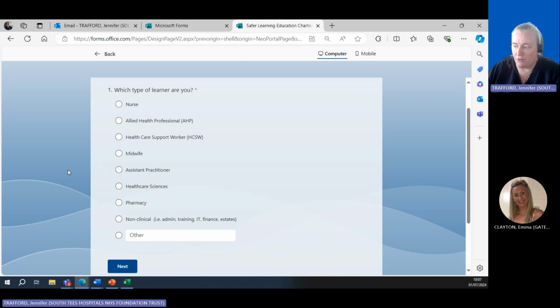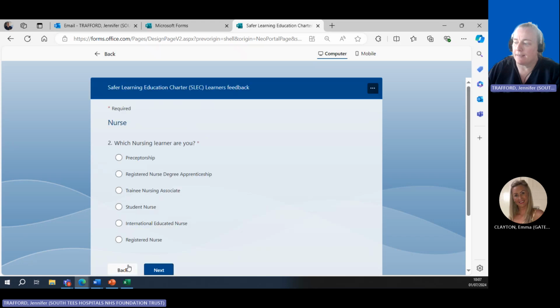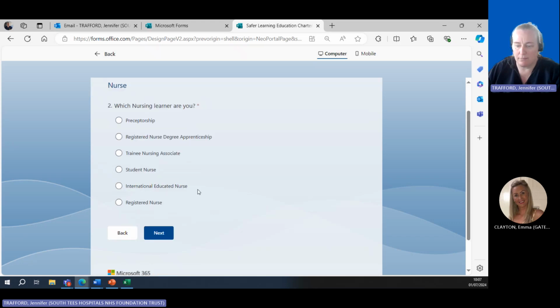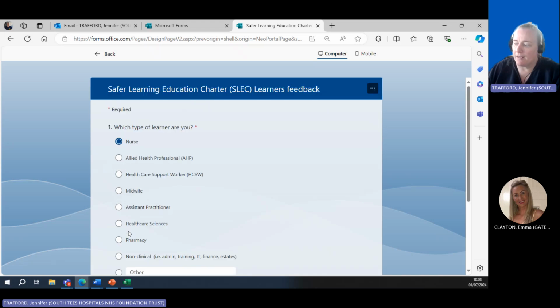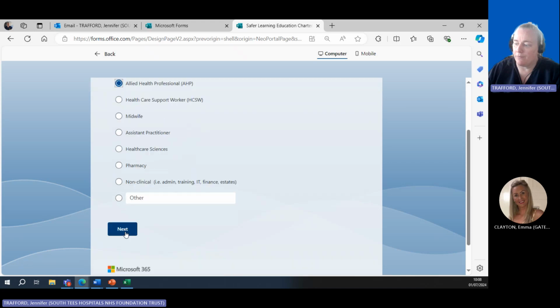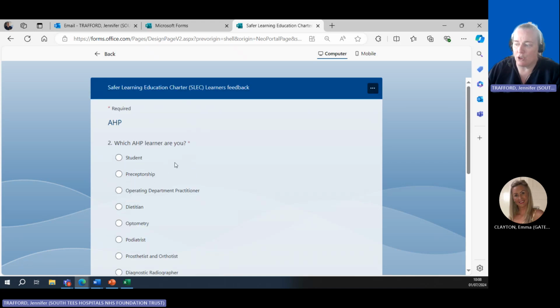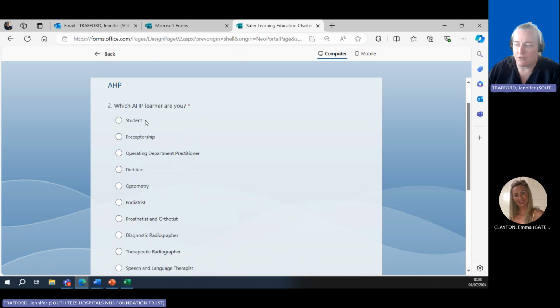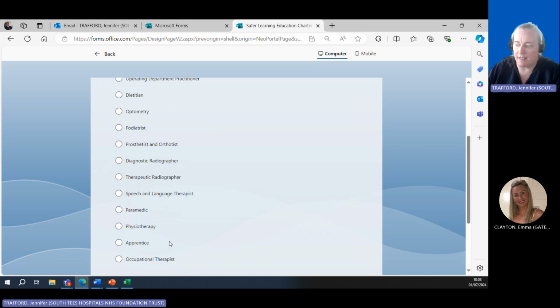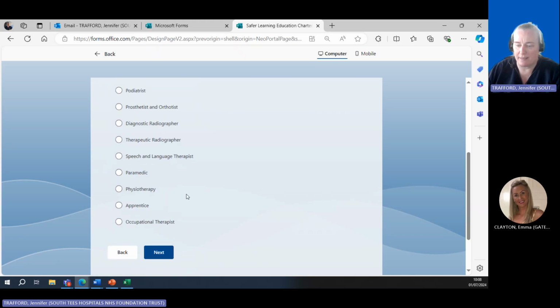started with which type of learner are you? Depending on, so if I say that I'm a nurse and click next, that will take me to the nurse questions. So am I a nurse on preceptorship? I'm a registered nurse degree apprentice. But if I go back, if I click allied health professional, then it takes me to, are you an allied health student? Are you on preceptorship? And then all of our lists of allied health professionals that we take within this trust.